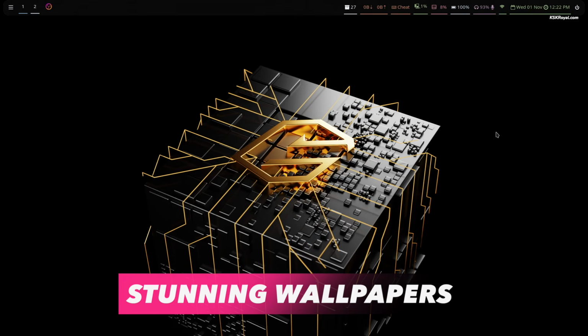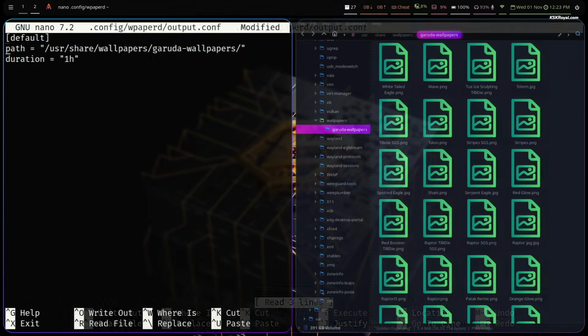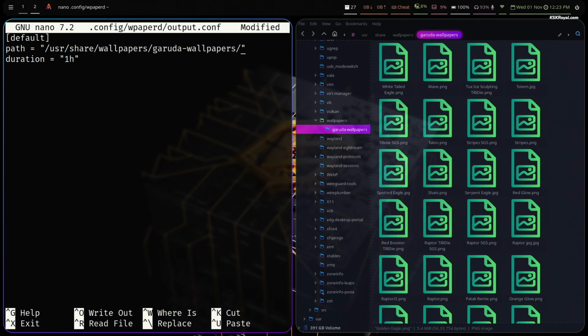Garuda Hyprland offers stunning wallpapers out of the box. All these wallpapers are managed by Waypaper. By default, the wallpaper changes every hour, and the same happens when you log back in to your computer. You can modify the wallpaper configuration to use the wallpaper you prefer by specifying the path. This is the default location path of the pre-installed wallpapers, and you can change the duration to update the wallpaper from the list.